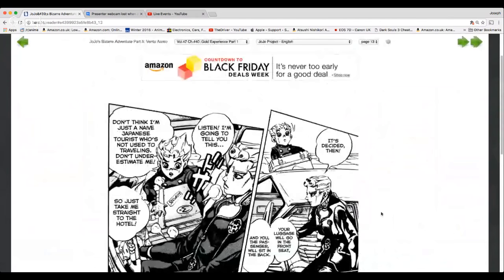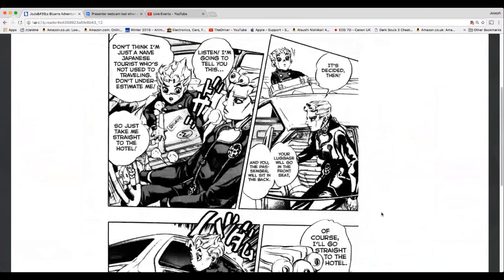This is bizarre. It's very bizarre. It's decided then. Your luggage will go in the front seat, and you, the passenger, will sit in the back. Listen, I'm going to tell you this. Don't think I'm just a naive Japanese tourist who's not used to traveling. Don't underestimate me. So just take me straight to the hotel.